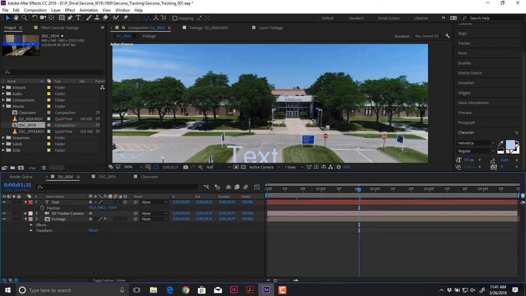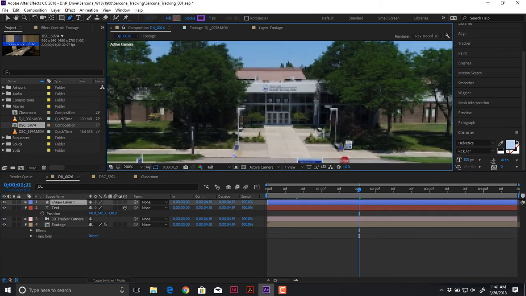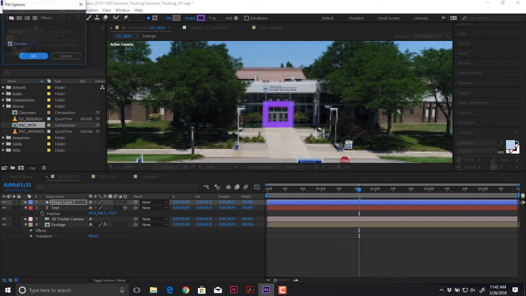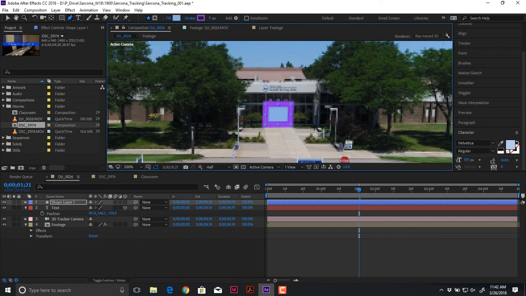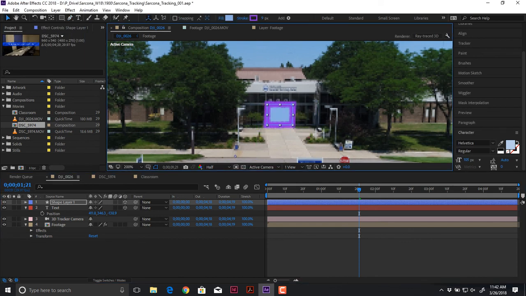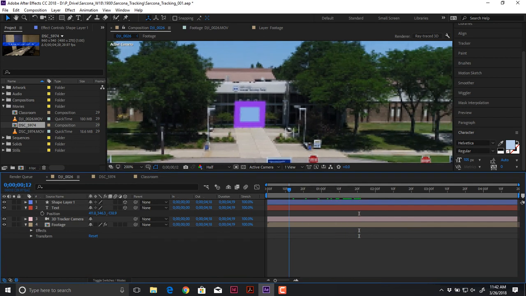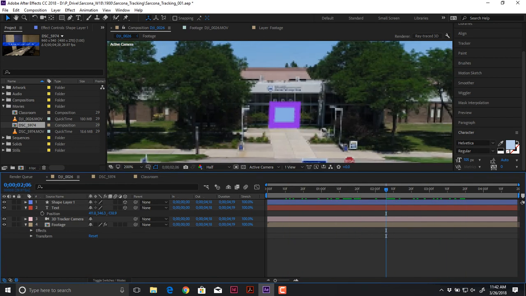Alright. I'm just going to make a shape. We'll do that. I'm just going to make a shape right around here. There we go. I'll fill it in. I'll make it 3D. I'll scoot it over. There we go. So, it's perfect.